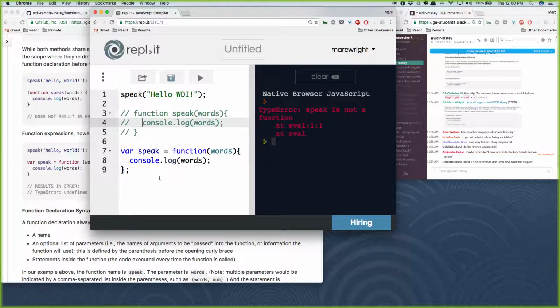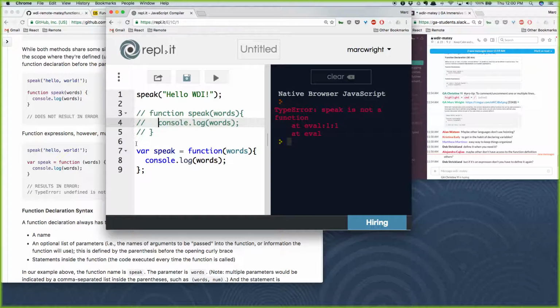One thing comes to mind. Most of my experience is with compiled languages. So on the second one, as the expression, if I wanted to call that again, var speak2, I have to basically define the function again. I can't just call it.